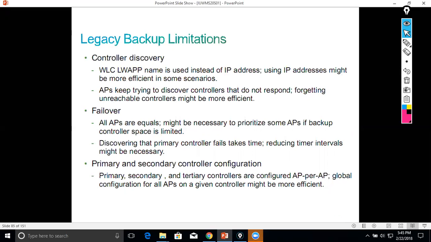Primary and secondary controller configuration. Primary, secondary, and tertiary controllers are configured AP per AP. Global configuration for all APs on a given controller might be more efficient. So it is not recommended to configure controllers for every access point. Some access points may need it if they are very important from a perspective, so we can configure this.